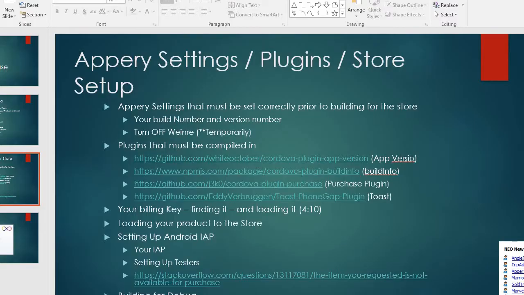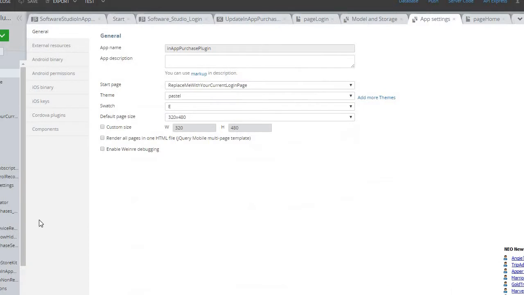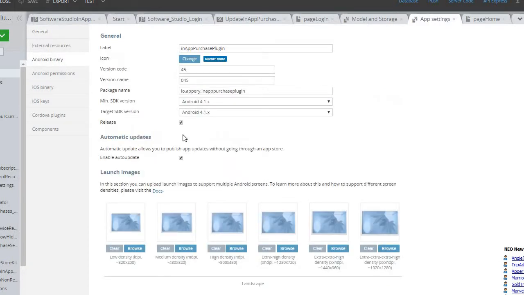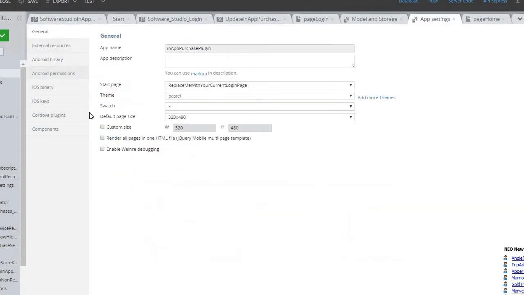You should be ready to test your Google Play in-app purchase. And then the last step before actually testing the application on your device, and this will be interesting to you, you want to go back to your application, which you've already loaded to the store, go back to your app settings, go back to General, and make 2 changes. Go to your Android binary, turn release off, go to the General tab, and turn Enable Linear Debugging on, because we definitely are going to need to debug our app and ensure it's working properly on the Android store.